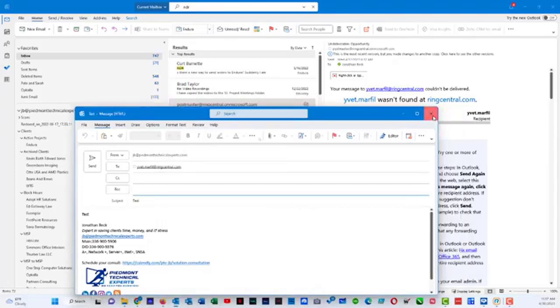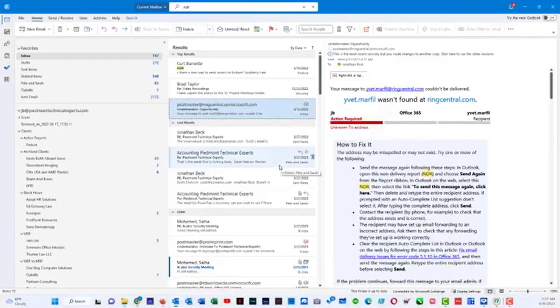Another item that sometimes people will run into is they will say that the domain was not found as the message inside the NDR. If that's the case, typically both of these are because either the domain was misspelled or the person's email was misspelled, or you have a corrupt autocomplete, in which case I just showed you how to fix that.